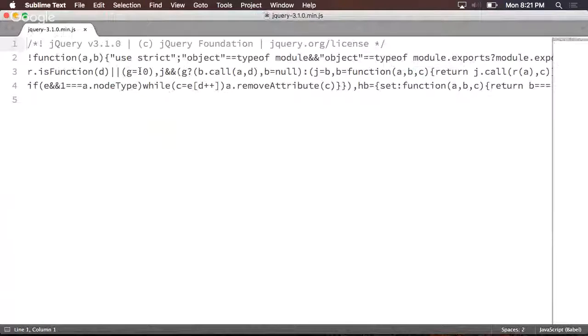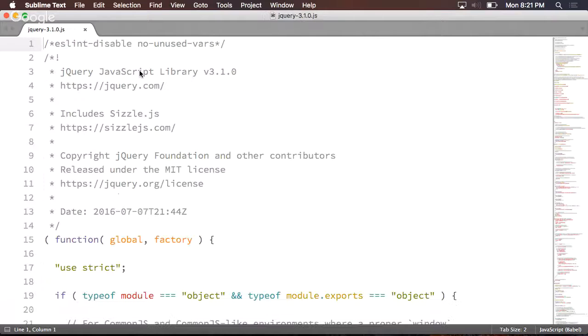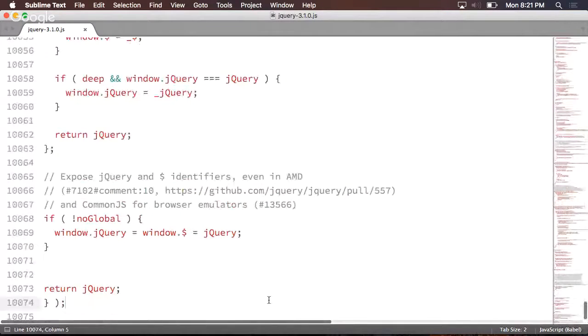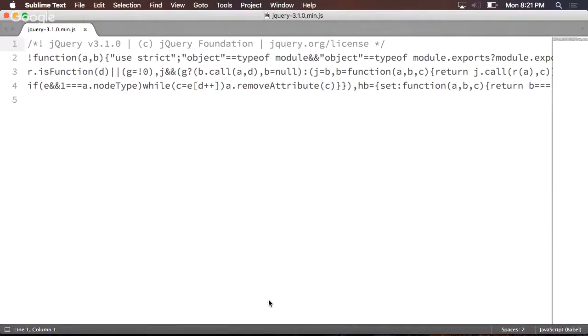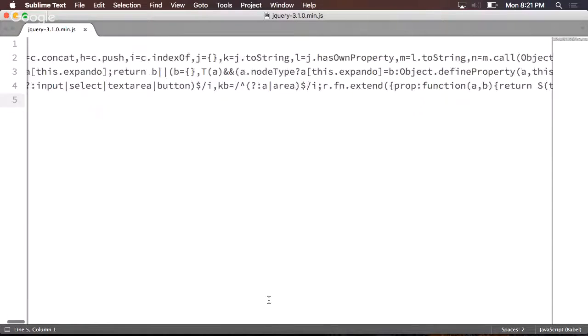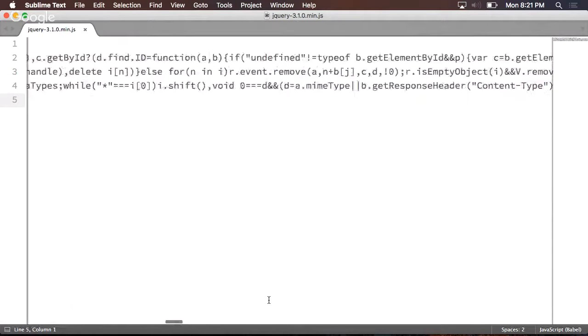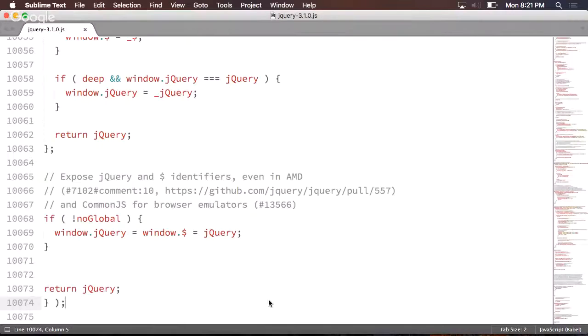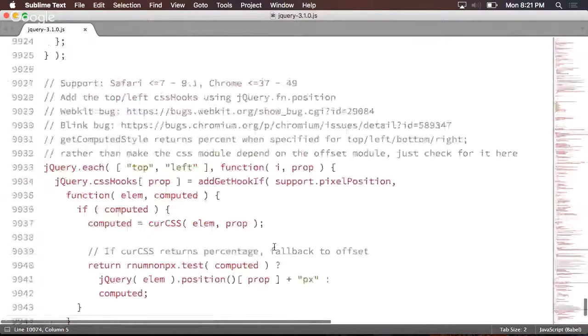Okay, so here's jQuery 3.1.0 compressed, or minified, and here's jQuery 3.1.0. Notice that the uncompressed jQuery 3.1.0 has 10,075 lines, whereas the minified one has 5 lines. What's the difference? Can you read this? I can't read this. I don't expect you to be able to read this. But can you read this? Probably not, because you're all beginners at jQuery.